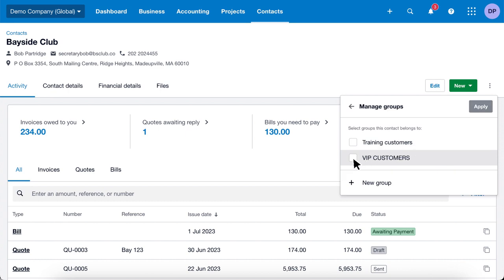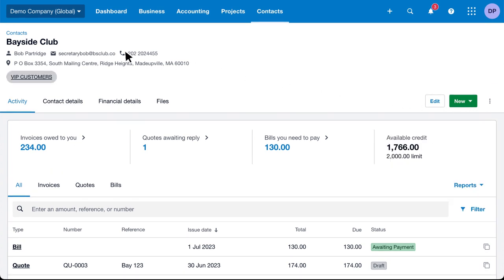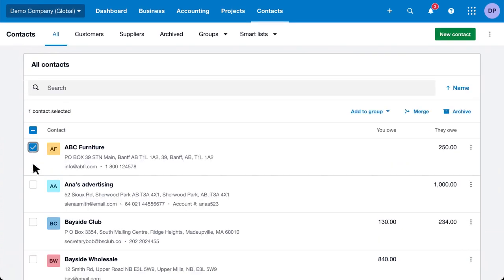To add Bayside Club to the VIP customers group, click the menu and select Manage Groups. Then select the group you want to add this customer to. You can create a new group here too. Click Apply. You can also select multiple contacts and add them to a group.